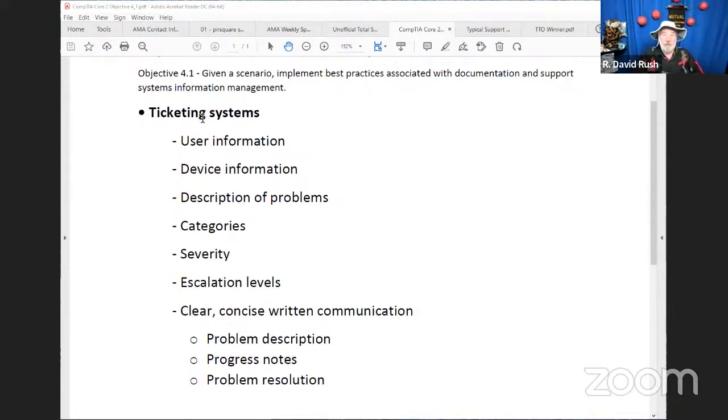So ticketing systems have to be able to track certain information. Sometimes it'll be changeable. All kinds of things happen to it. So certainly we've got to track user information. We have to track information about the device that's having a problem or any related devices. Obviously, we need to track or document, we can call that the same thing, a description of the problem. And that is probably the most malleable, changeable thing in here.